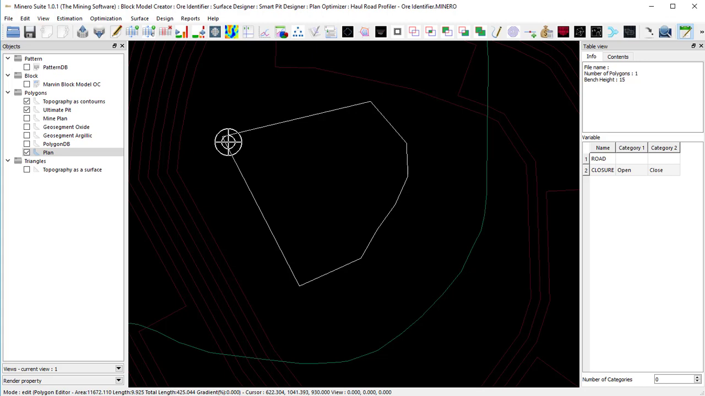To edit an existing polygon, use Shift key plus left button to select the polygon and to select the segments you want to edit in the polygon. Use Ctrl key plus left button to pick up a point in the polygon and hold the left button to move the point.